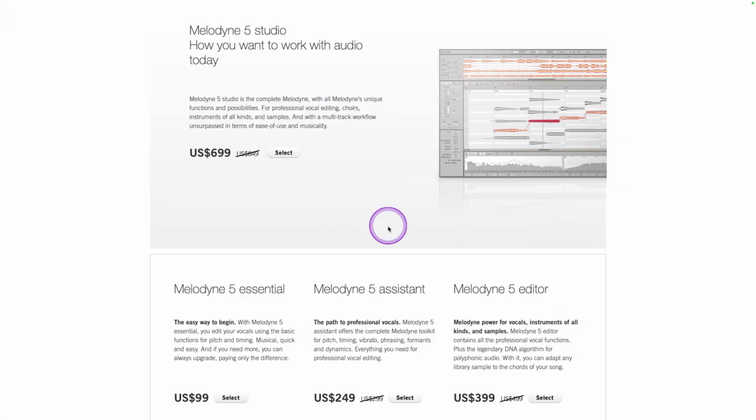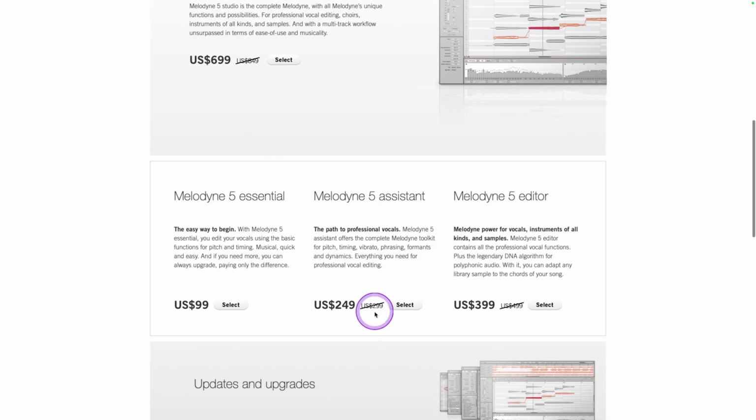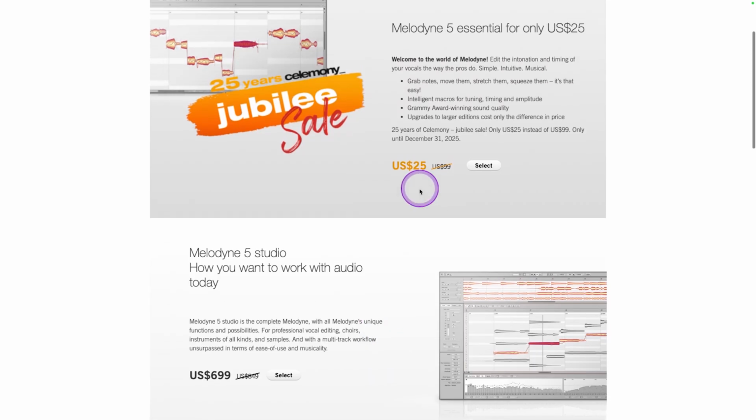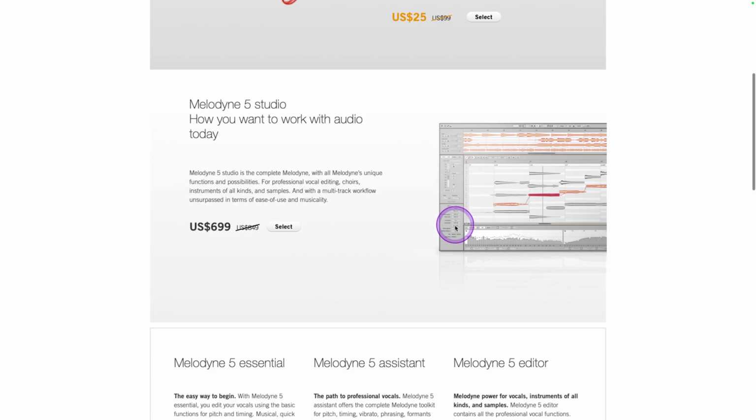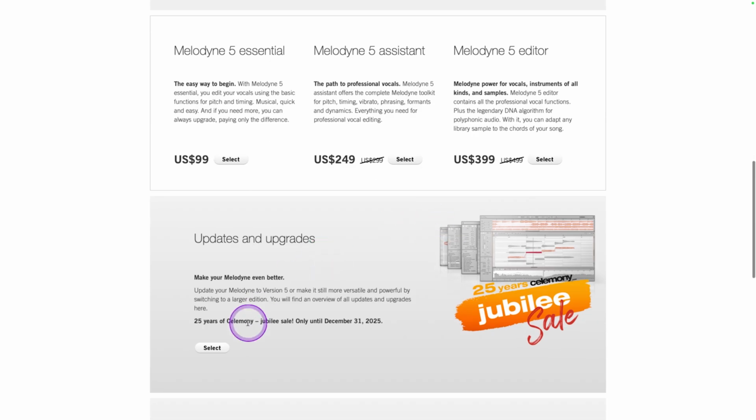So finally, let's just have a look at the pricing on it. So normally it is $299 if you buy it outright. However, as I did say, they do have a sale on at the moment. So if you are seeing this video before the end of 2025 and you're thinking about getting Melodyne, definitely jump on it. So what I would recommend is to start off by buying Melodyne Essential. So as it says, you can get it for just $25 US at the moment, which is basically 75% off of the normal price. Now, once you have Melodyne Essential, you can then upgrade to Melodyne Assistant.